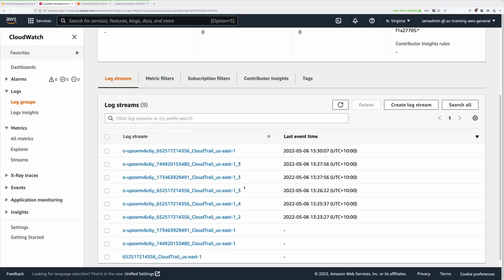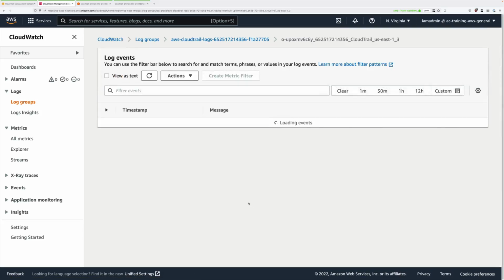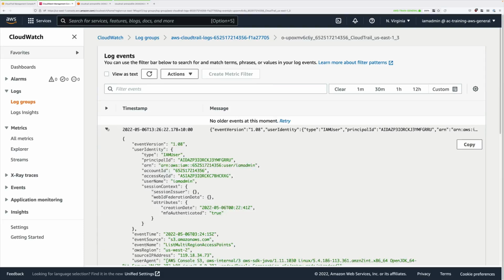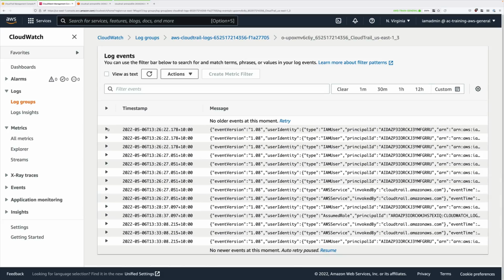You'll be able to do the same thing in your account. If you look for this account ID and then match it with one of the log streams, you'll be able to pull the logs for the general AWS account. So if I go inside this particular log stream, then as CloudTrail logs any activity in this account, all of that information will be populated into CloudWatch logs. And that's what I can see here.